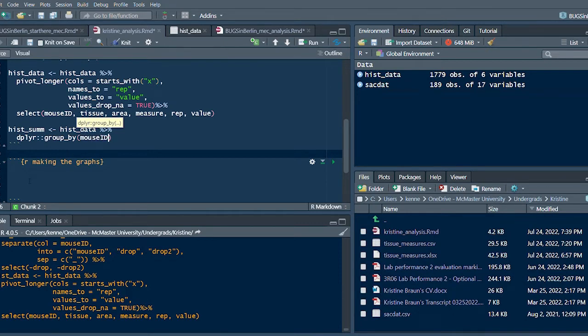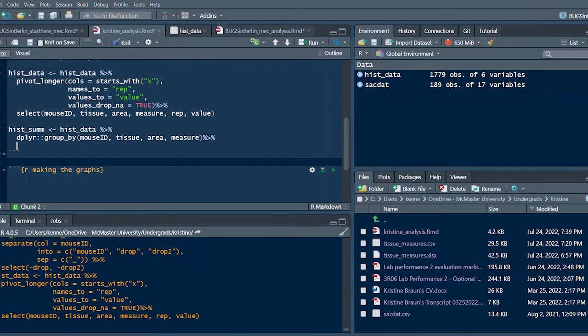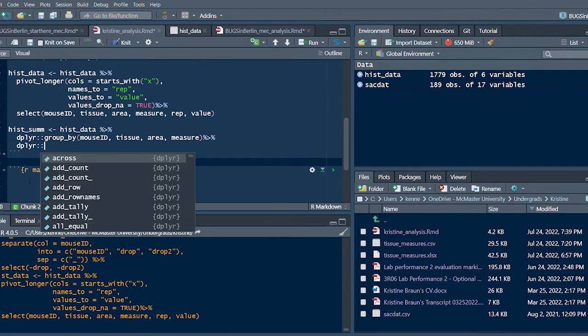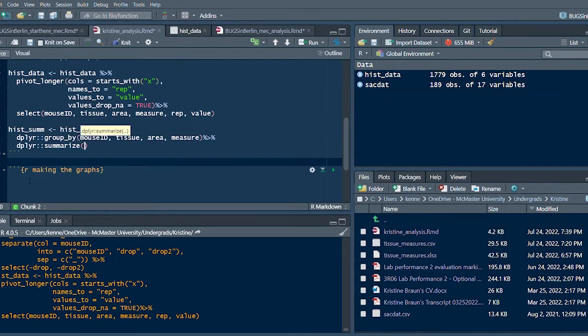We don't want to average across all mice, and also within each tissue, so whether it's colon or ileum, within each area, whether it's villus or crypt, and for each measure, whether it's length or goblet cell count or whatever, because we wouldn't want to find the average of goblet cell counts and villus length for one value. That wouldn't make sense. So that's what we're grouping by. Then pipe that again into dplyr, and the command is summarize. This is going to give us a new column. We'll call it mean, and we want this column to contain the mean of value.